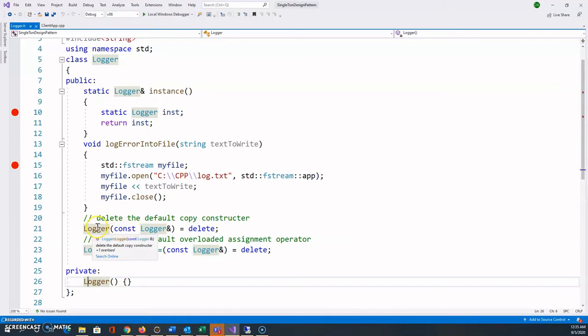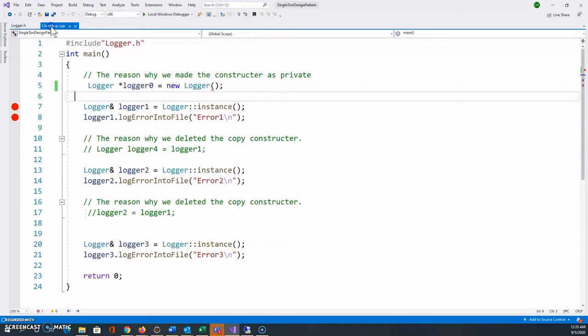Now let's look at the public data members as well. We'll start from the bottom. Let's look at another constructor that we have here called the copy constructor. What we have done is we have removed the default copy constructor that is given by the class logger. Why did we do that? Let's go to the client application to understand that. When you are writing logger4 equals logger1, it is going to do a shallow copy of logger1 and put it into logger4.